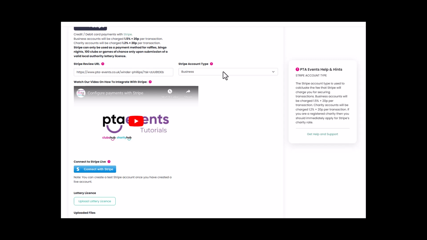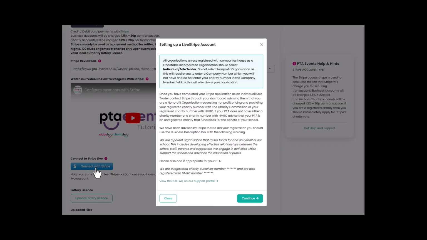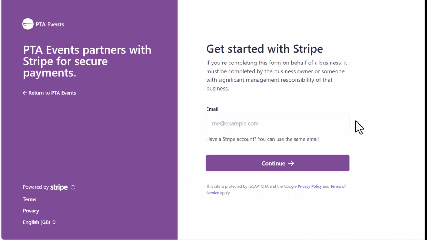The Stripe account type should be left as business for now. This can be amended to charity once Stripe have confirmed your charity status. Then click on the blue Connect with Stripe button. If you already have a Stripe account, you can log in at the next screen. Please read all of the information shown carefully. When you are ready to proceed, click the Continue button. Please note, although the Stripe setup pages say PTA Events, you can still set up your Stripe account this way for Clubs Hub and Charity Hub.